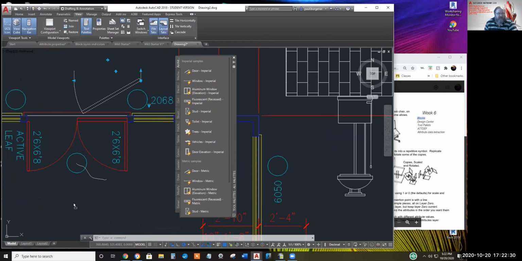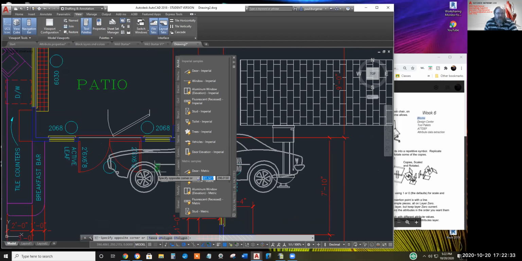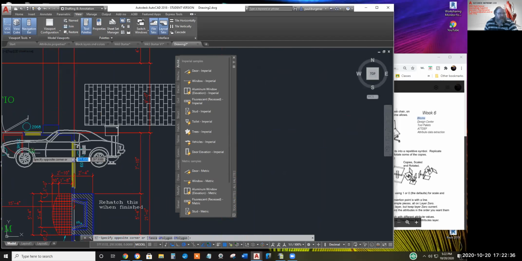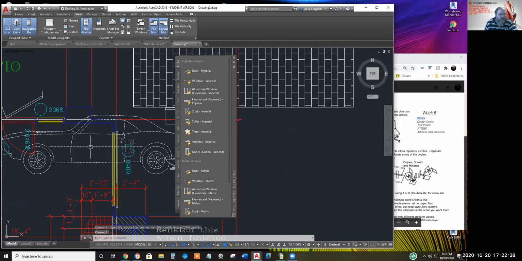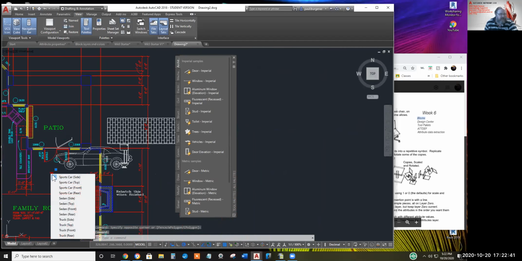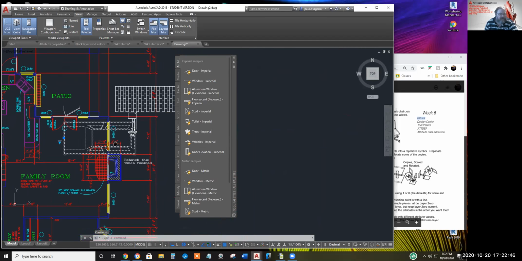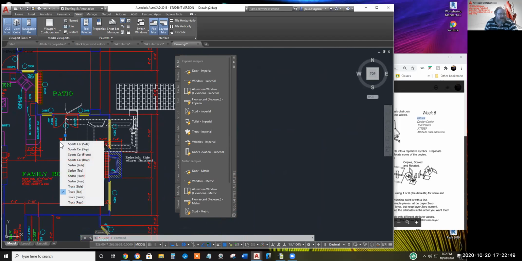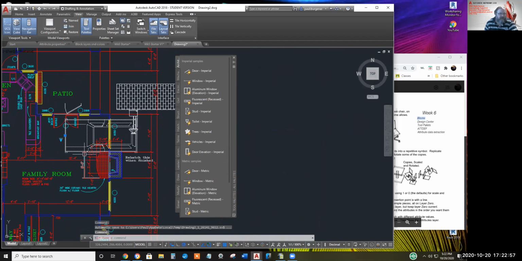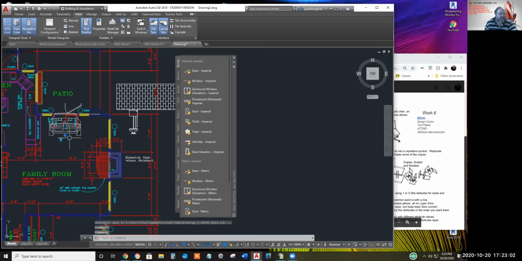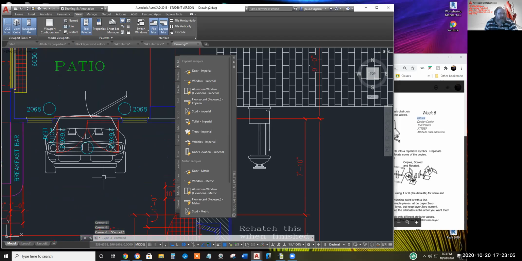I don't know if anybody uses these cars, but if you don't like a Camaro, I think they got a pickup truck and all sorts of their truck top view. Sports car front. Why did it not go to sports car front? There we go. I think that's the Camaro again.